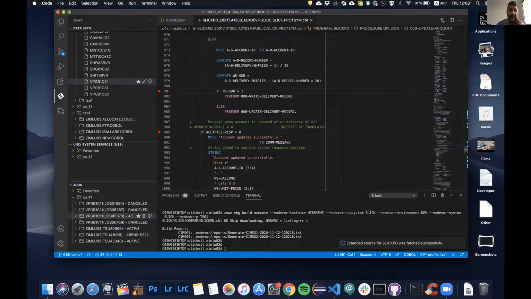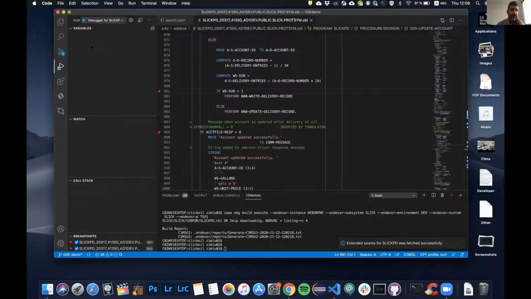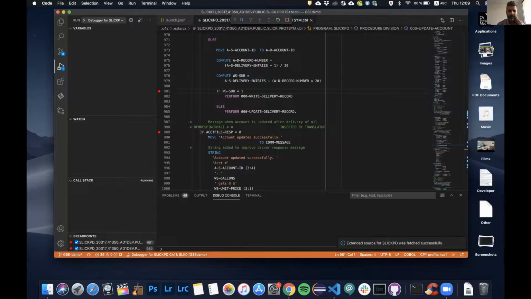In this moment, I'm ready to run the debugging. So I will click this run button, and it will start connecting to the InterTest. This blue bottom line should turn orange once it's connected to the InterTest and listening for the CICS transaction. It takes a few seconds. Now it's listening, so it's waiting for me to start the transaction.